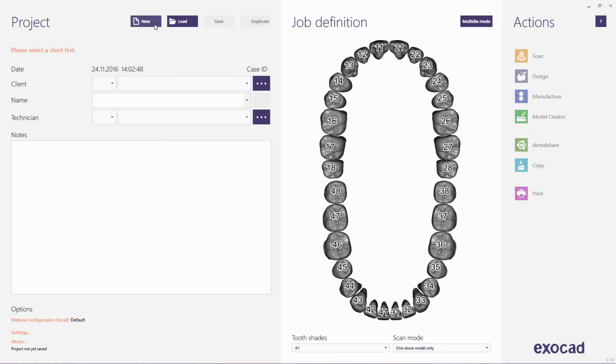This video tutorial from exocad will show you how you can quickly design a custom abutment. To start, run the DentalDB application. To set up your first abutment case, select a client. Then, enter the patient's name. Entering the technician is not mandatory.